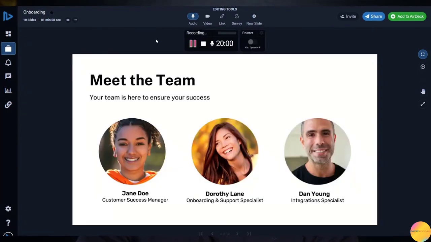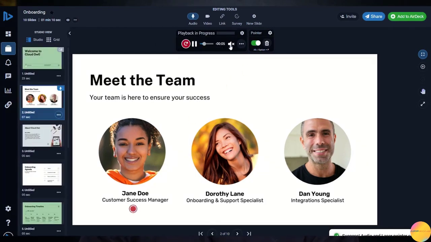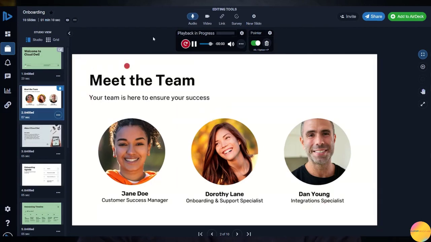Playing with audio is pretty much the same deal. Use audio or video to create an instant connection with your audience. There's also this super fun laser pointer. You can add it when you're recording audio or video, or use it by itself.